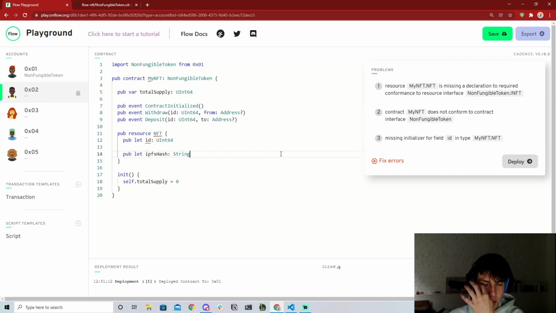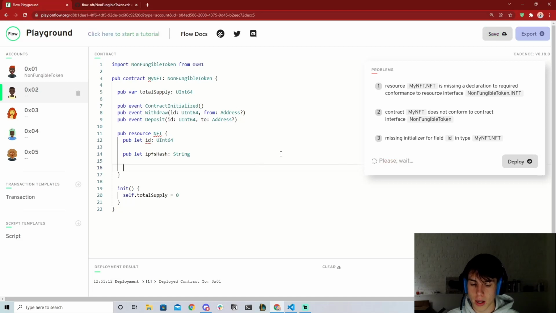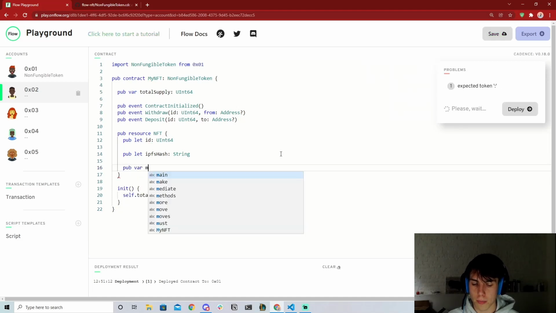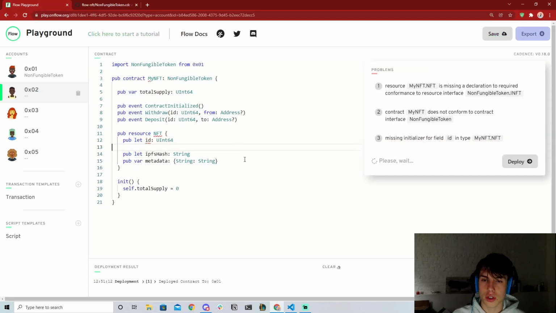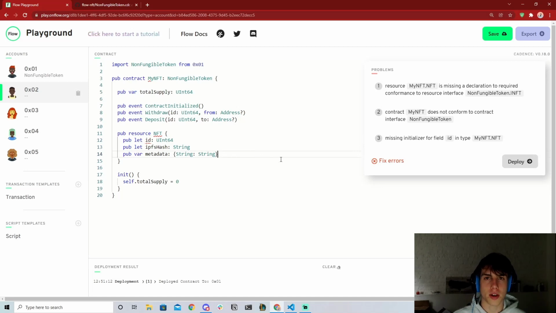All right, and the other thing we're going to do is add a public var metadata, and this is going to be a mapping from string to string. Now, usually, if you're doing this for production, you wouldn't want to have a string-to-string mapping of metadata. It's better to actually map out the exact things you'll need, like a description, a title. But because this video is going to be so long and I'm going to be doing this in segments, I'm just going to add this here in case we want to add anything cool later on.